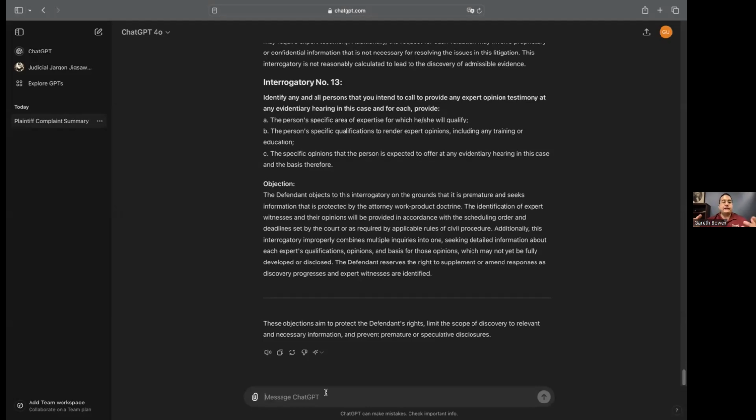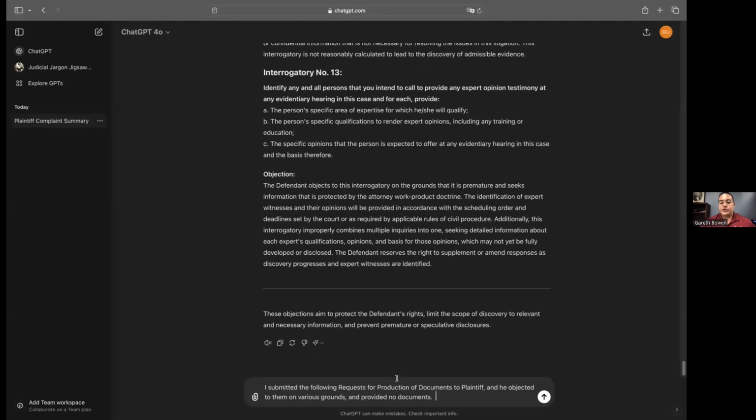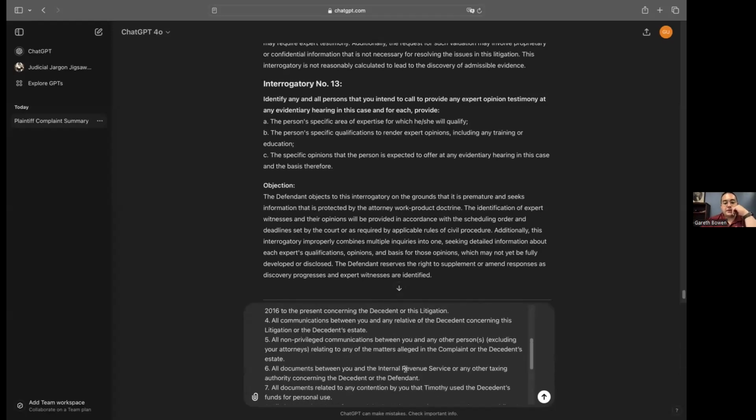So I'm going to provide ChatGPT the information it needs to give me some deficiency letter content. I'm going to say, I submitted the following requests for production of documents to the plaintiff, and he objected to them on various grounds and provided no documents. Of course, now I'm realizing in my outline I forgot to include the objections from the plaintiff, but that's okay. If you were doing this on your own, then you would want to provide all the objections for each individual request that the plaintiff gave. So here we go. Please draft me deficiencies of the plaintiff for failing to produce documents for each of the below requests. All right, so here are the discovery requests that defendant has sent plaintiff.